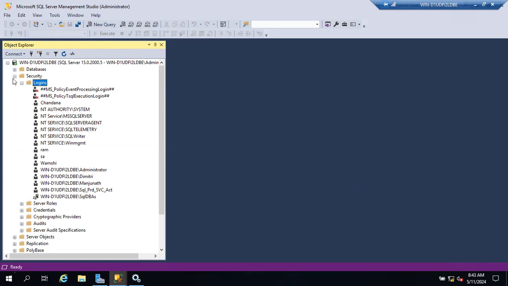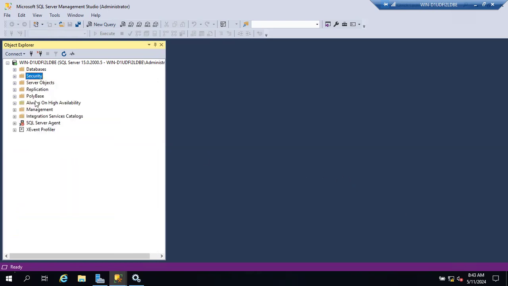Fine. So now let's jump into the database side, guys. Till now we just covered the server role, server level security. Now we are jumping into the next level, which is database level security. Now we are discussing database level security.